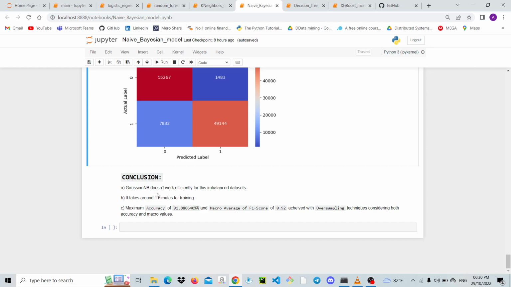It takes around 1 minute for training, which is very fast, and the maximum accuracy of 91.8866% with a macro average of 0.9 was achieved with oversampling techniques. Considering both accuracy and the macro values, we need to consider both the macro values and the accuracy values for choosing an efficient model for imbalanced datasets.